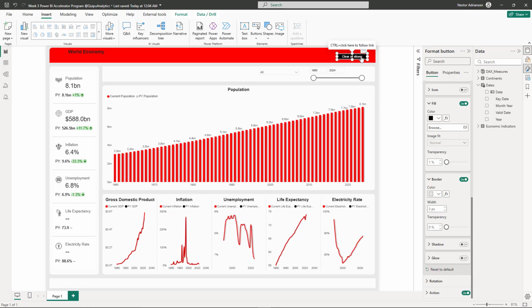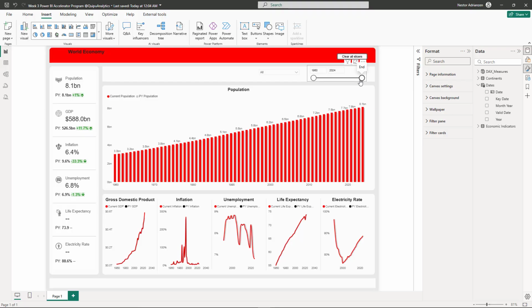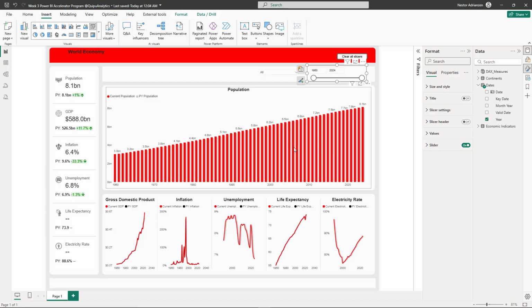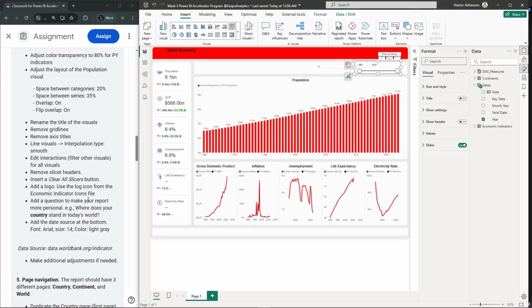So we press this, and let's make an adjustment here and see how this works. See? And then if we hit clear all slicers, hold down Control and click this option, and then automatically it takes you back to the previous or the initial status without filters. And let's go back to the instructions again.